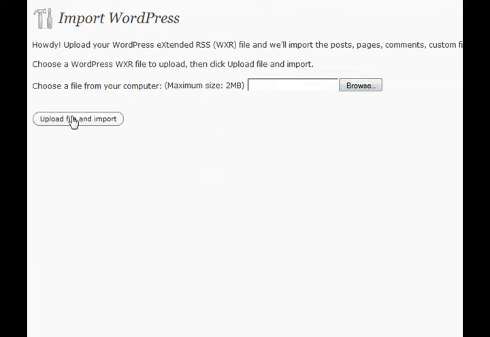So you'd browse, find the file, upload it, and it would take care of everything for you. It's a very handy feature in WordPress. And that also rolls right into our next one, which is export.